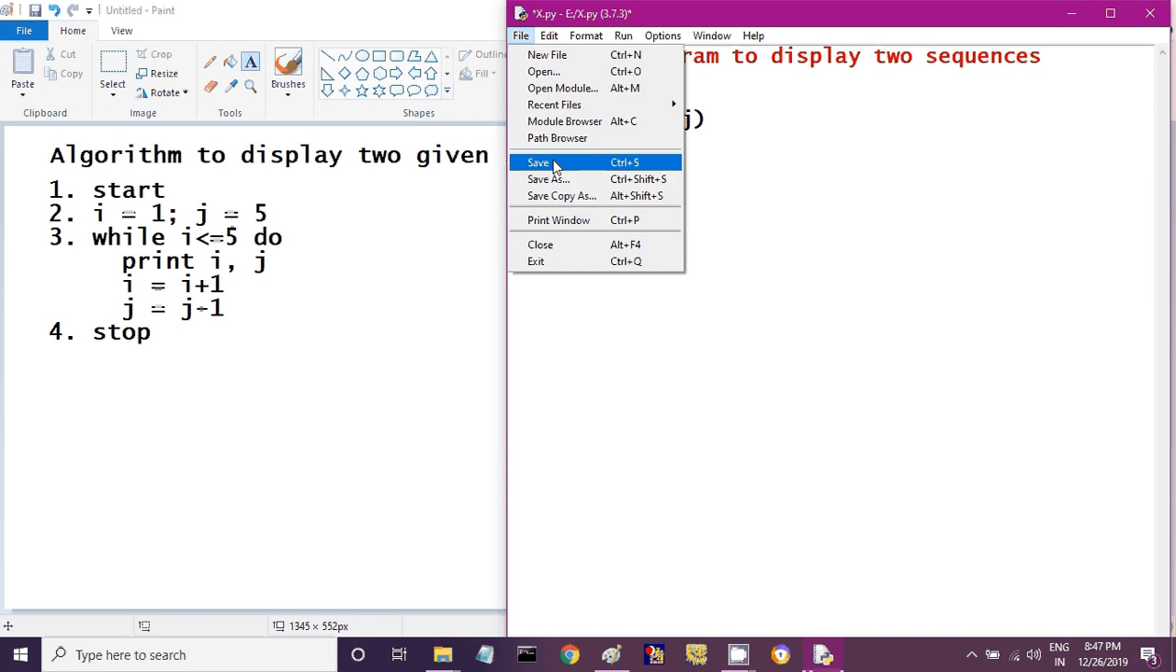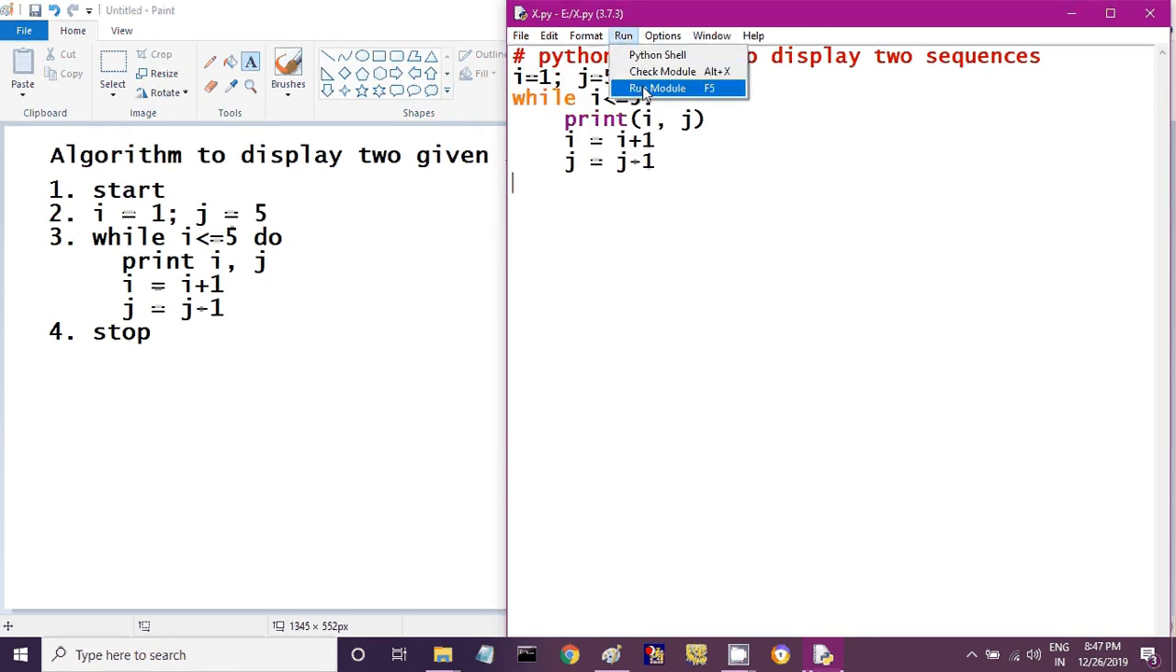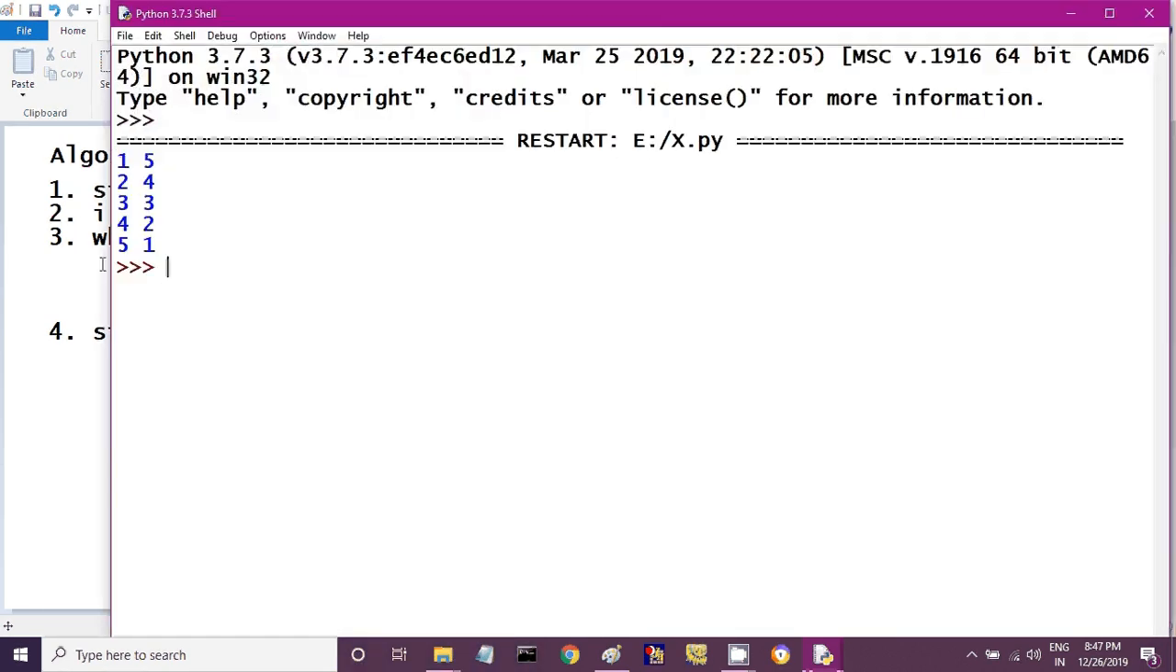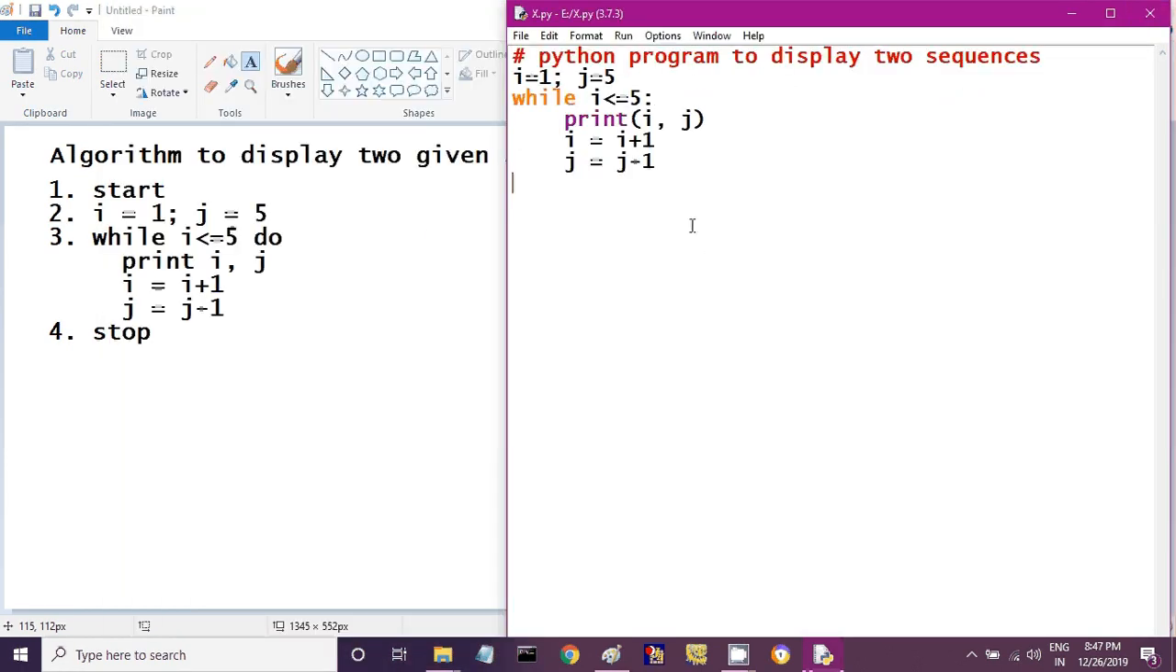Save the program, file save, and run the program, run module. You will see i values 1 to 5 and 1 space is given. Automatically Python will generate this space. Then the j values are decremented, 5 to 1. So whenever you write i comma j, between i and j, 1 space is generated by Python automatically.